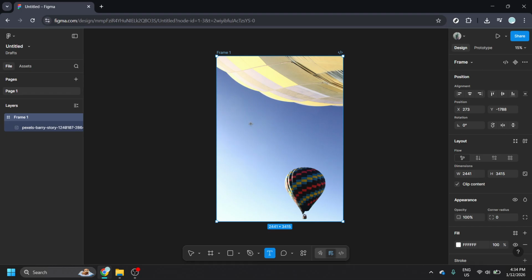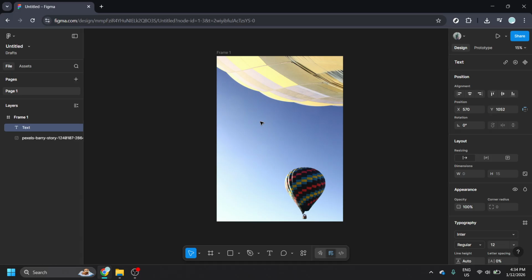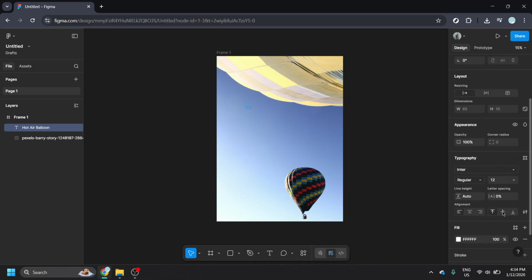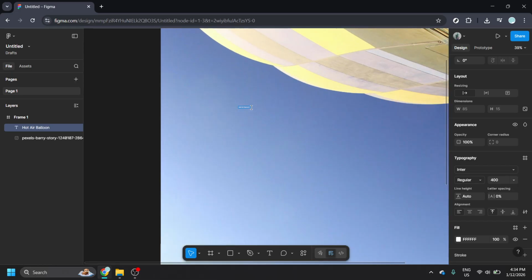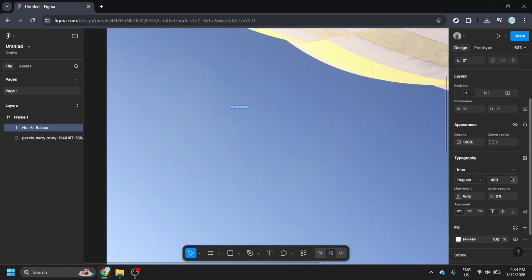Next, add text. Select the Text tool and click on the frame to type your title or label. Style it with the font, size, weight, and color that match your design. If the text sits directly on the photo, consider increasing contrast by adjusting the text color, adding a subtle shadow, or slightly darkening the image with an overlay fill. Nudge the text into place and align it to the left, center, or right so it feels intentional with the image beneath. With your layout ready, press K on your keyboard to switch to the Scale tool.